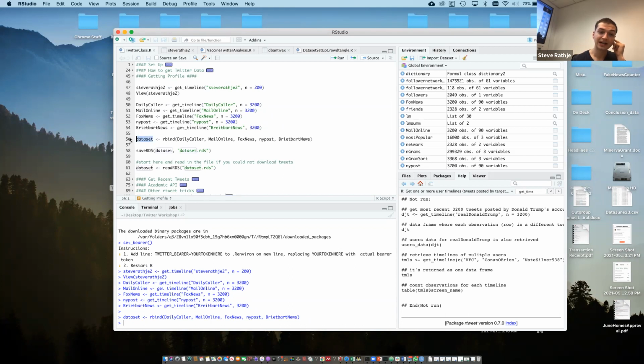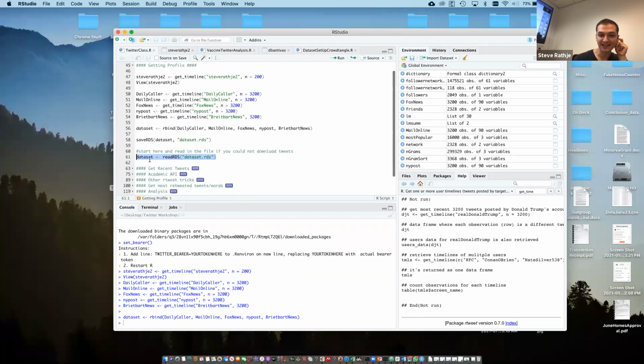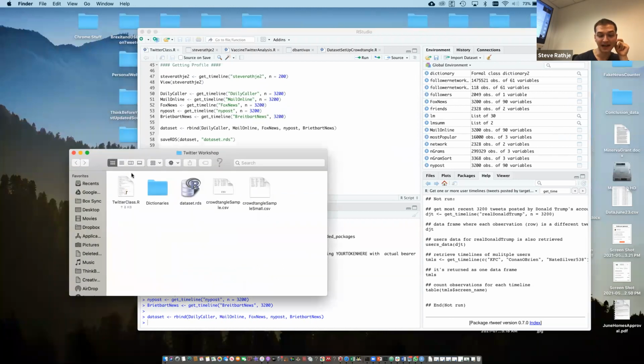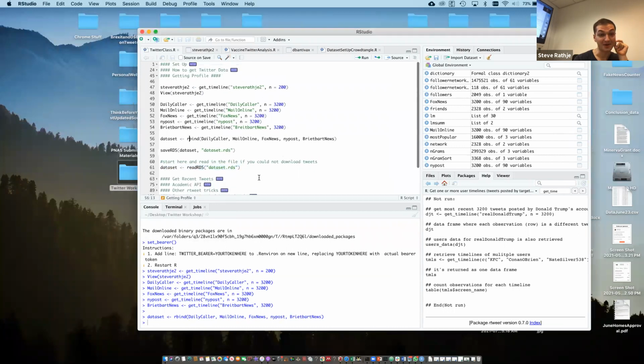So essentially, I just created a data set of conservative media sources by combining all of these data sets. If you weren't able to get access to the Twitter API, you can always just start here and read in this data set. I read it in because I have the data set already saved to the folder. I downloaded it last night. So you can always start there if you weren't able to do some of the things at the beginning, and we can work with some analysis there.